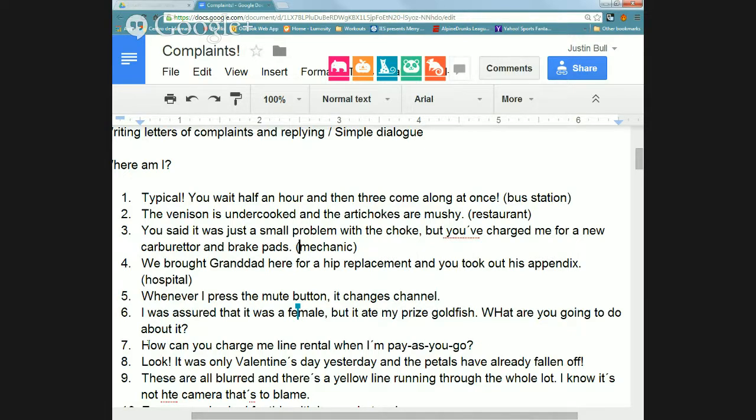Let's do number 7. How can you charge me line rental when I'm pay as you go? Pay as you go. So it's landlord. A landlord? No, my line rental. The clue word is rental. You can rent something else, yeah? Not a house. Let's say I'm gonna change this for a prepay plan. I'm pay as you go. Yeah, so it looks like a mobile phone company. Yes, mobile carrier. Yep. Good. All right, then back to Sarah.